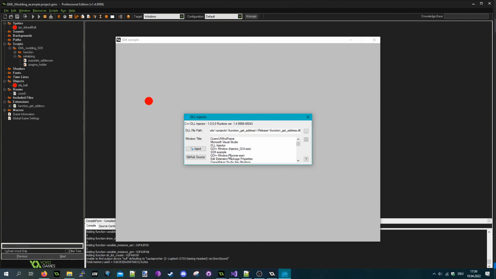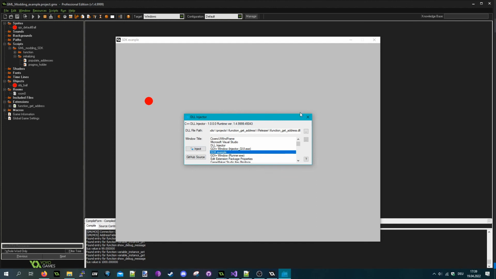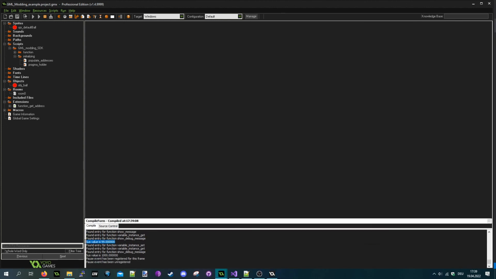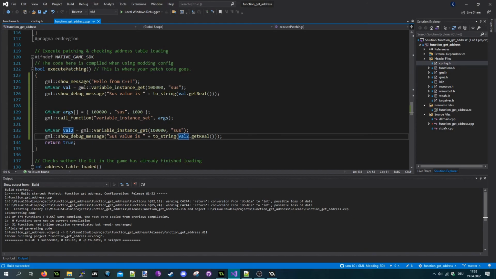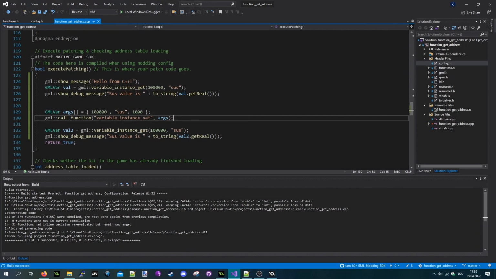Refresh. Here's the example. Hello. There we go. Okay. So we can see sus value is 99, which was the default value. And now we actually set the value here. And we read the value again, which is 1000. So this whole code here actually worked, which is pretty cool. All right, I think that's it for this tutorial.